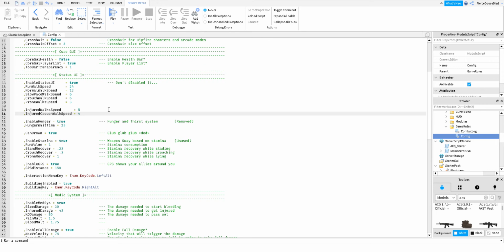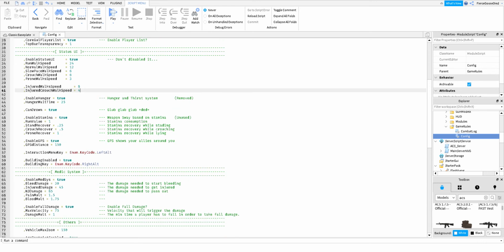KO damage, needed to pass out. Pain mole, IDK. Blood mole, IDK. Enable fall damage, true. If you want someone to fall off a big building and then die since they've hit the ground, put this to true. If you want them not to, put this false. Velocity, that will trigger the damage. Basically how high in studs they have to be up to fall on the ground and die.